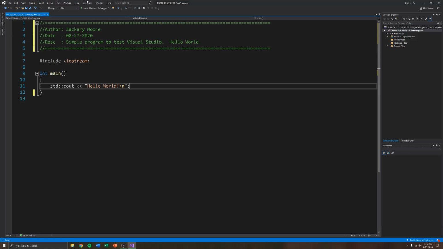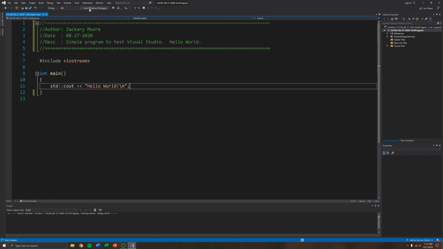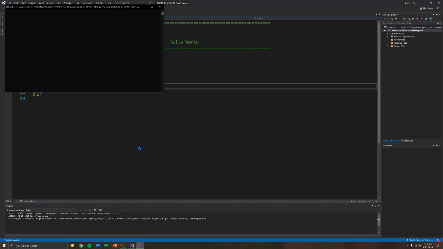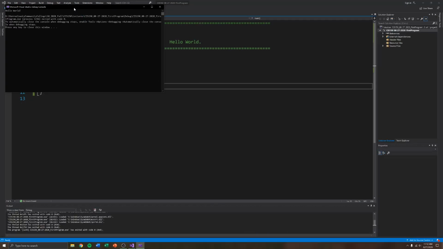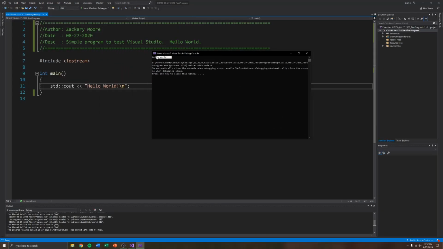So I'm going to go up to the top here, and I'm just going to click on this green Local Windows Debugger. And go ahead and click that. Everything down here, it's all getting built. It's being compiled. We're making sure that everything's going to compile properly. At this point, you see right here, hello world.